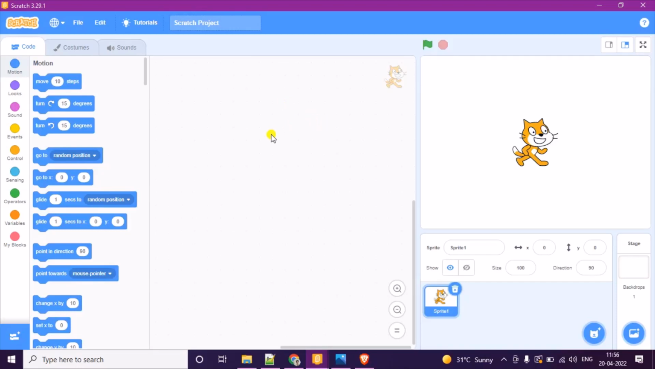Welcome back to the course. In this section of the course, we are going to learn how to program an analog clock in Scratch.